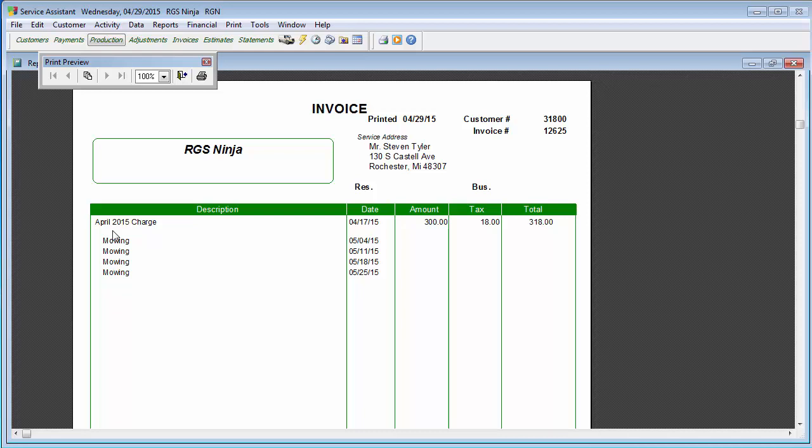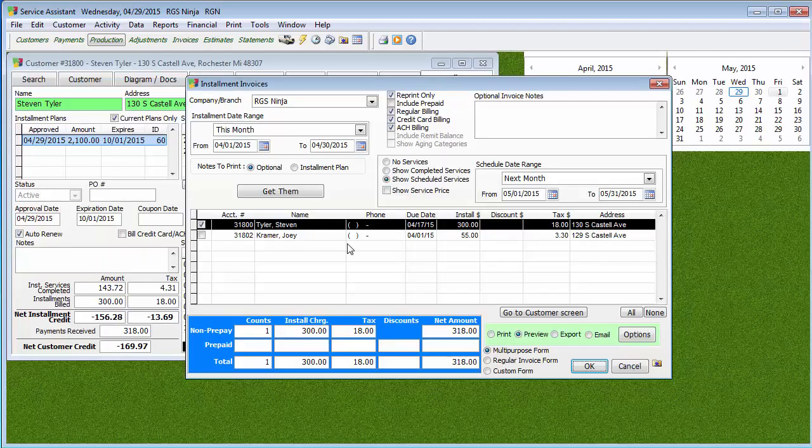Again, it's up to you if you want to do the installment invoices before or after you've completed service, before or after you did the work and so on and so forth. And again, you can decide what you want to show. And again, you can show service price and stuff like that.